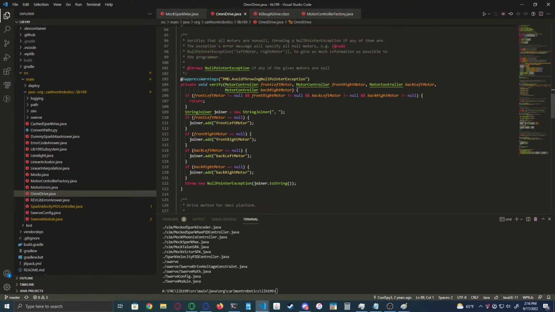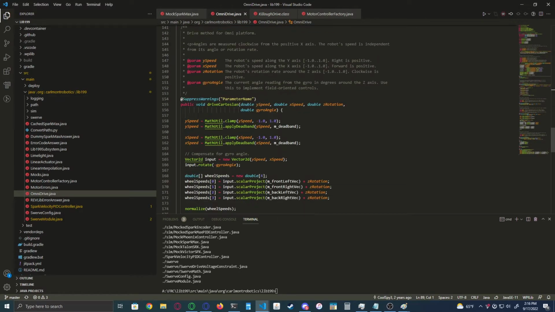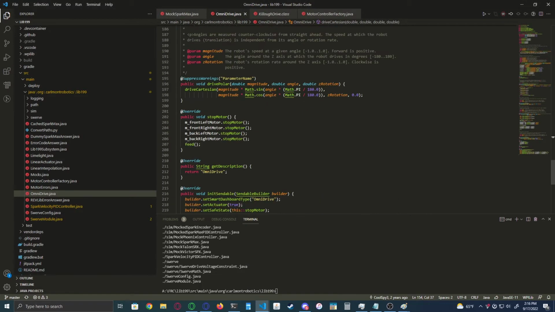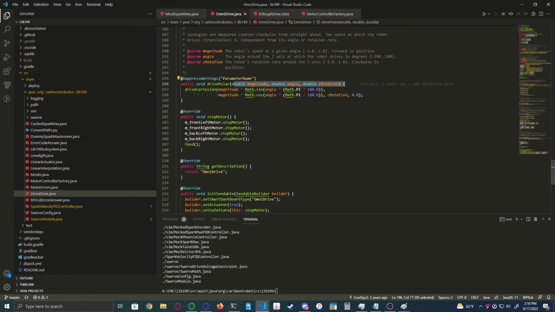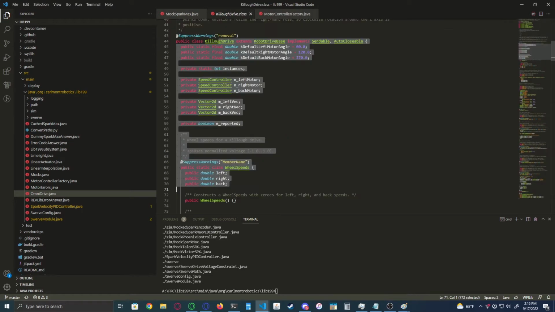And this is based off of the differential drive class, if you've seen that pop up in some of our old code. It just provides these drive methods, which let you drive.